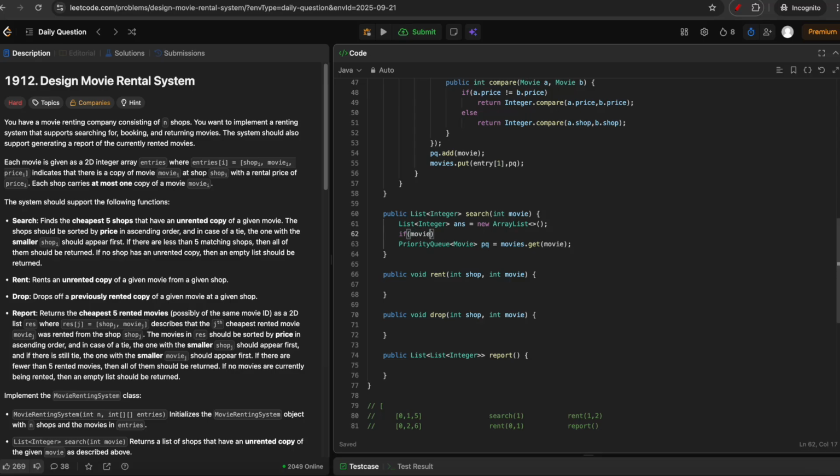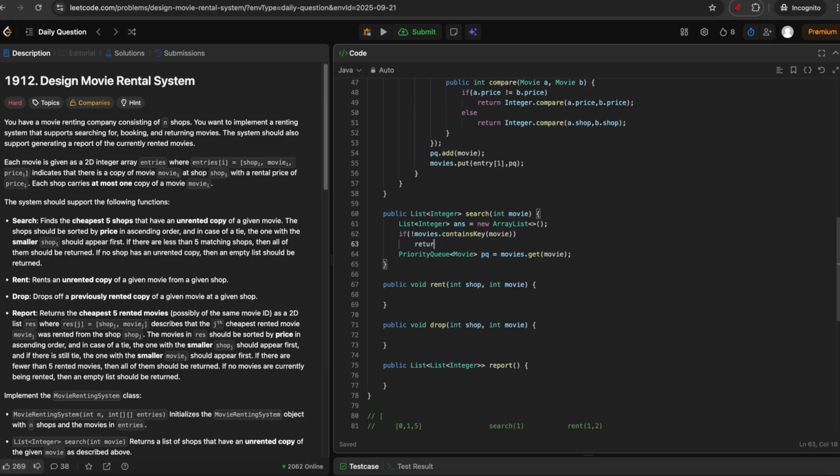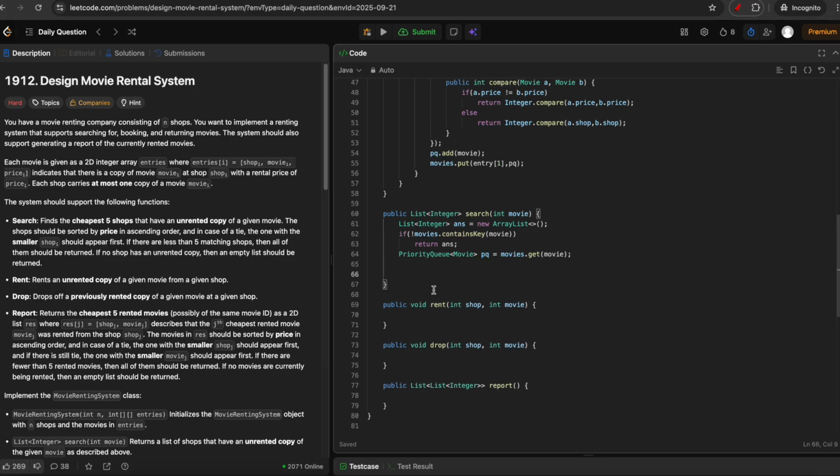If movies dot contains key movie, if it doesn't contain the key, we just return the empty list, which is answer. Else it is present, else we get the priority queue. So once we have the priority queue, let's just iterate and get the top 5 elements. Not iterate, just remove it until we get the top 5 elements.